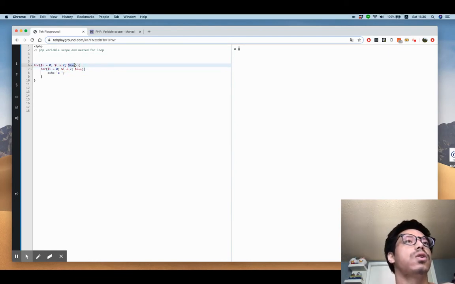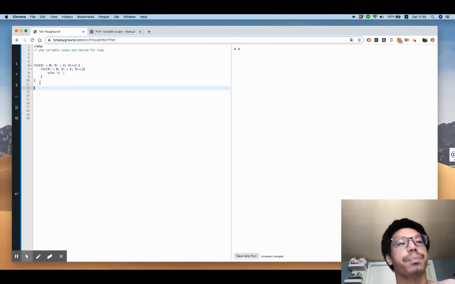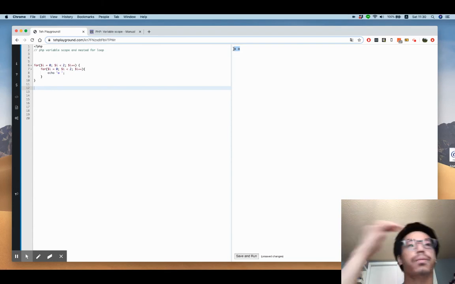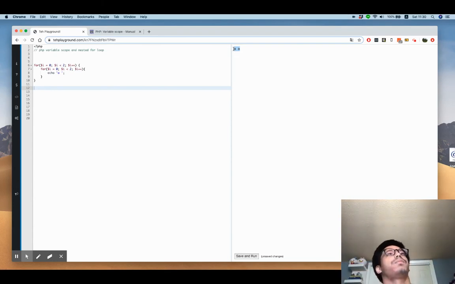So 2 gets incremented by 1 and it becomes 3. And we check the statement here. Is I smaller than 2? No, because now variable called I has 3. So 3 is not smaller than 2. So this becomes false. And then we're done with the entire code and it returns us back to here. So that's why we only have 2 A's echoed out.